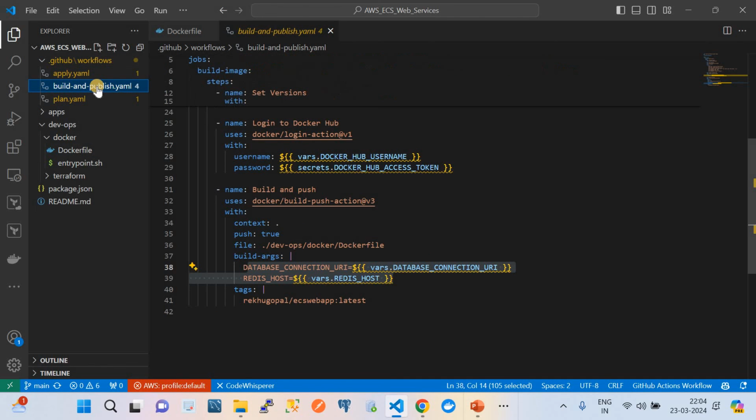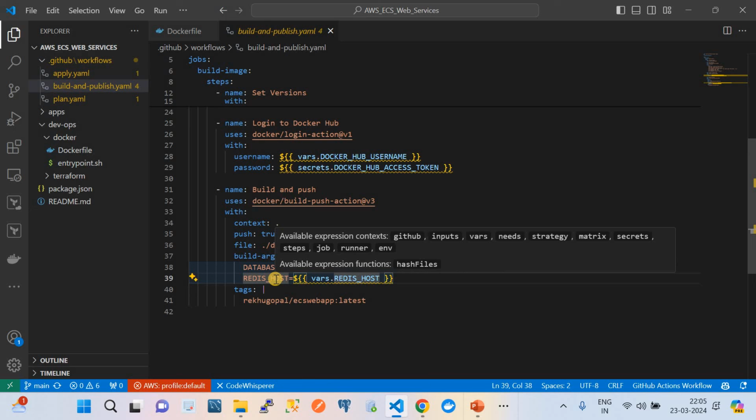Okay, so remember that in my case, the build and push Docker image workflow will be run second in my demo. Okay, but I'm walking you through it first. So here we have a database connection and Redis host. The information of these variables, database connection URL and Redis host, will be available once you run your infrastructure on the AWS account. Then your infrastructure will be created, and the references of that infrastructure, like database connection URI and the Redis underscore host, will be available from there.